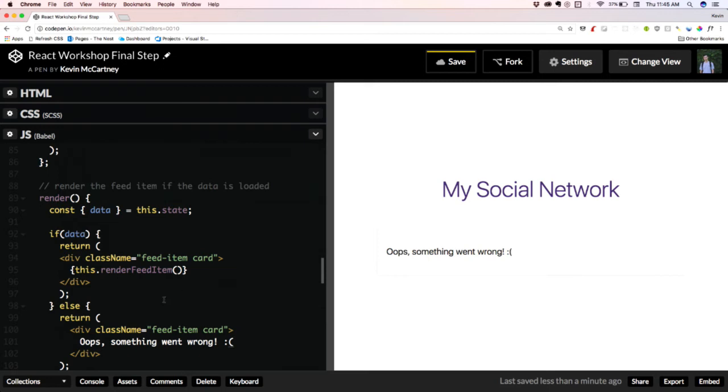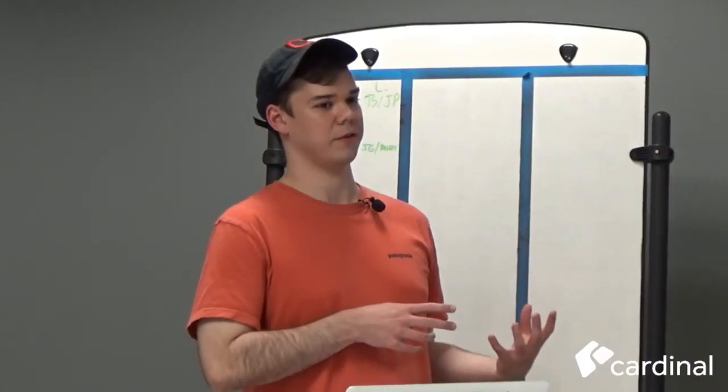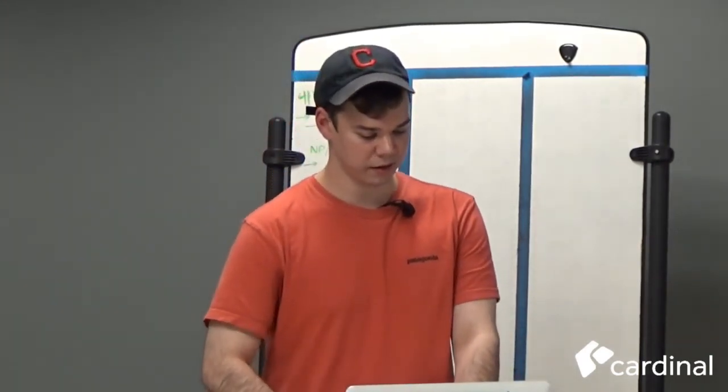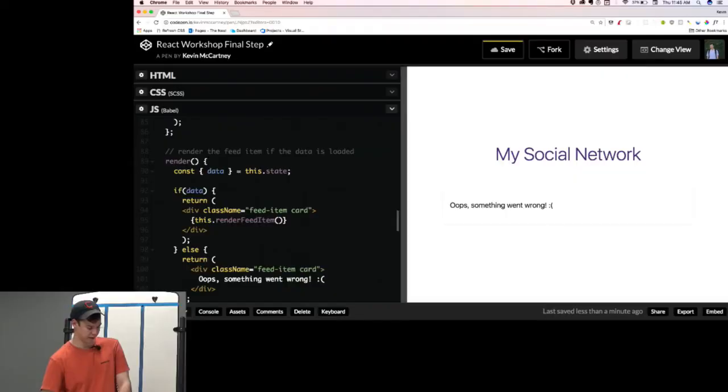But you can do more advanced error handling based on, okay, so the response didn't load yet, or it hasn't loaded yet, or it failed to load. Just some more fine-grained stuff like that.